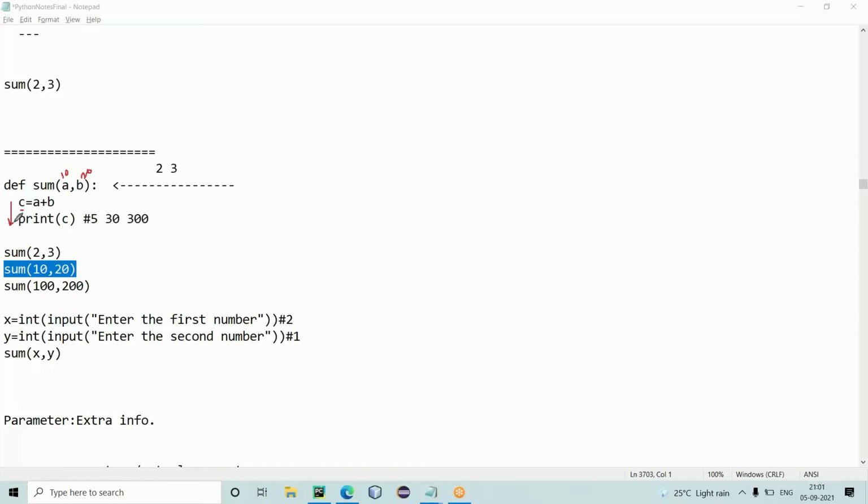After executing the function, the cursor will go to the instruction which is written after the call. That means the cursor will come here. But this instruction is also a call. No problem. Again it will be called. Now the sum function is called with 100 and 200. 100 will be stored into A. 200 will be stored into B. 100 plus 200 is 300. So 300 will be printed.